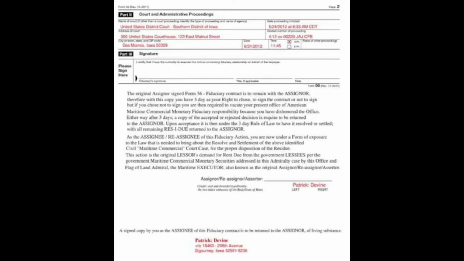That is crazy. So in this paper, the court administrative proceedings, you're gonna have United States District Court, or whatever district court if you're in one, or Superior, whatever it may be. You're gonna go ahead and put the date and everything here, and then down at the bottom, so let me see what we have here.